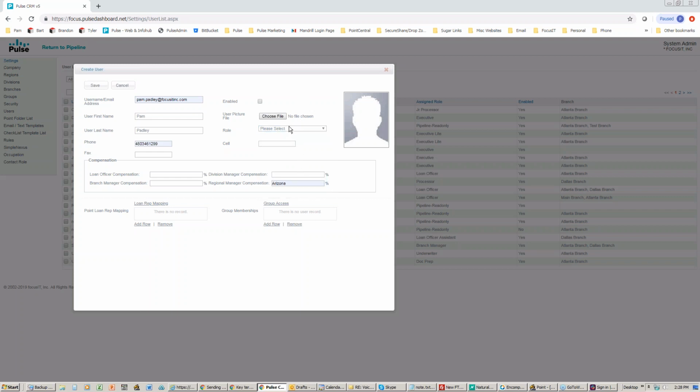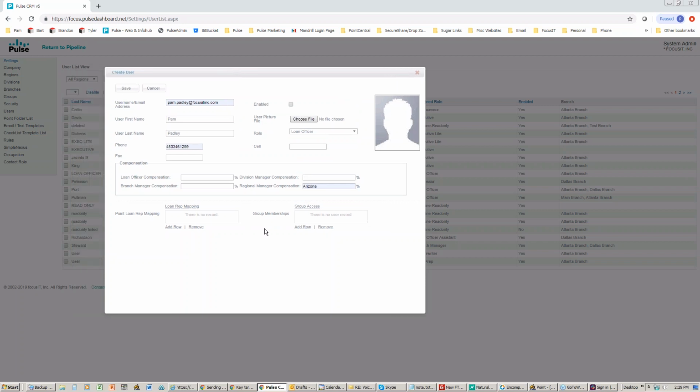Okay, so in this particular case, I'm going to assign this user as a loan officer. I can put in a phone number, a cell number, a fax number. This compensation section was designed a long time ago. It never fully got deployed. It was something customized for a single user. It should have never been displayed on this page. We just haven't gotten around to removing it, so I do apologize. I'm going to ask you to simply ignore that.